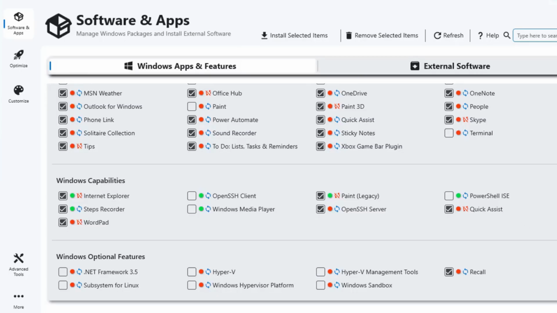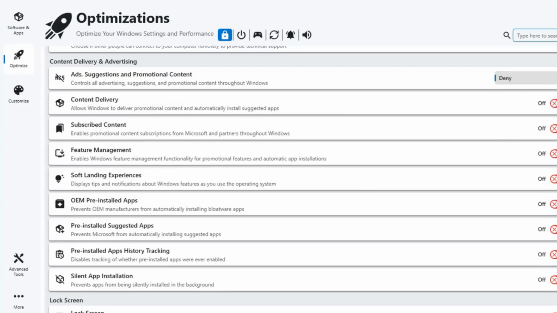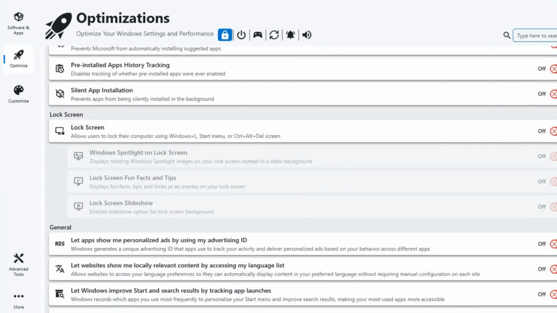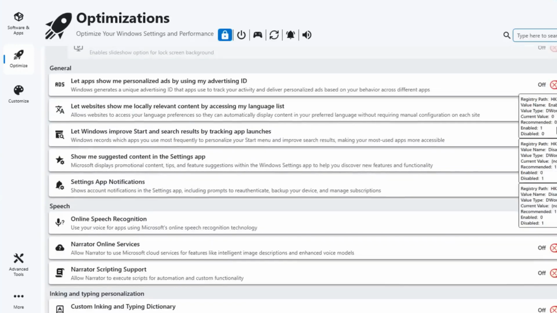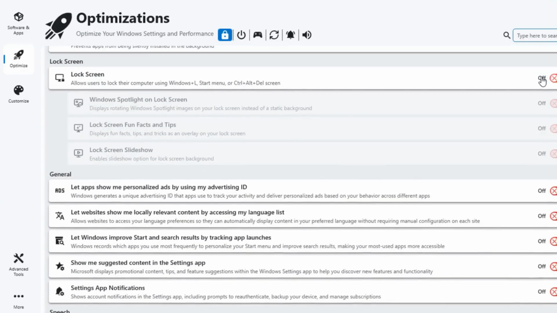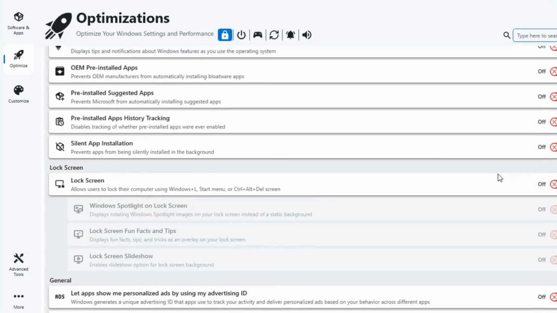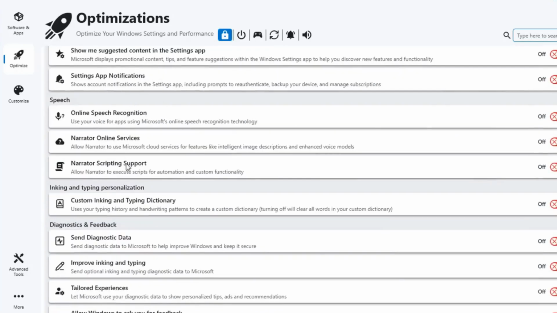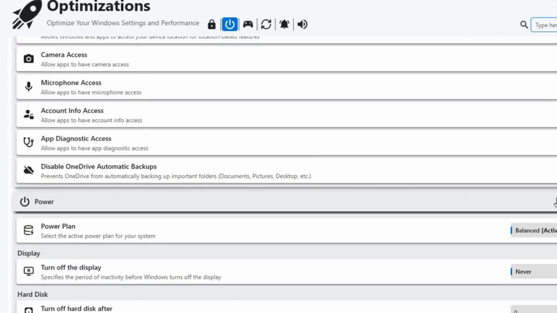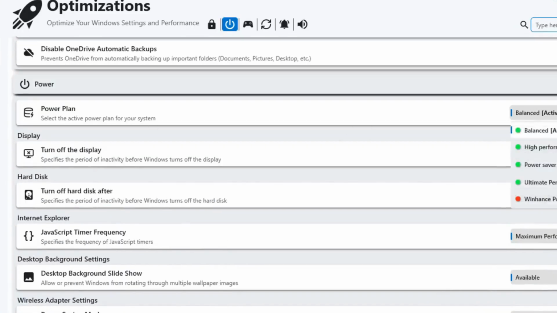One of the most powerful sections is optimization and privacy. Here, you can disable telemetry, diagnostic data collection, error reporting, remote assistance, promotional content, suggestions, and content delivery services. You can also turn off features like online speech recognition, lock screen extras, tailored experiences, feedback prompts, and Cortana-related services. All of these changes are applied automatically during installation, saving you a massive amount of time later.